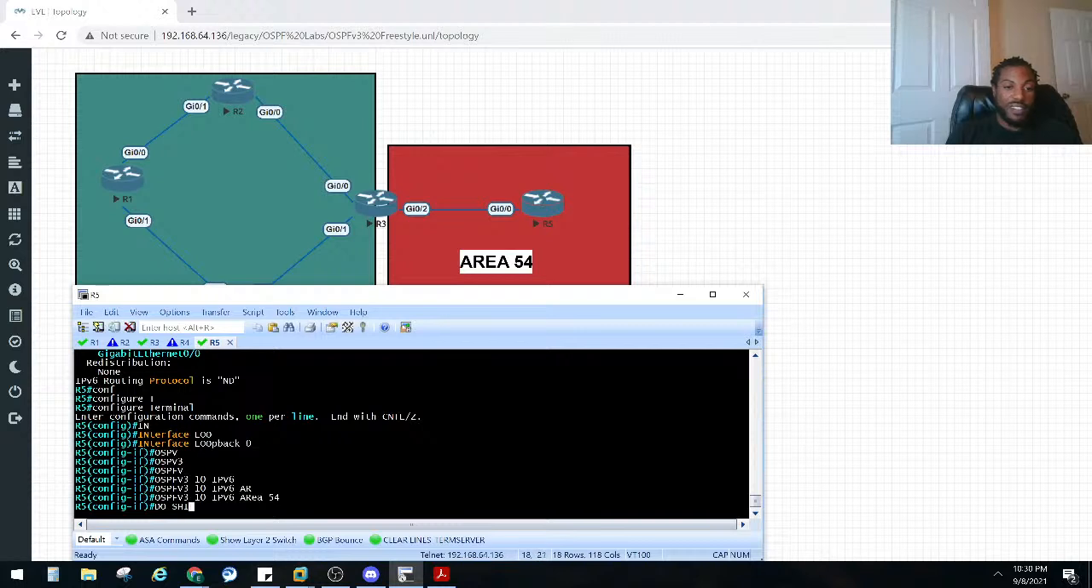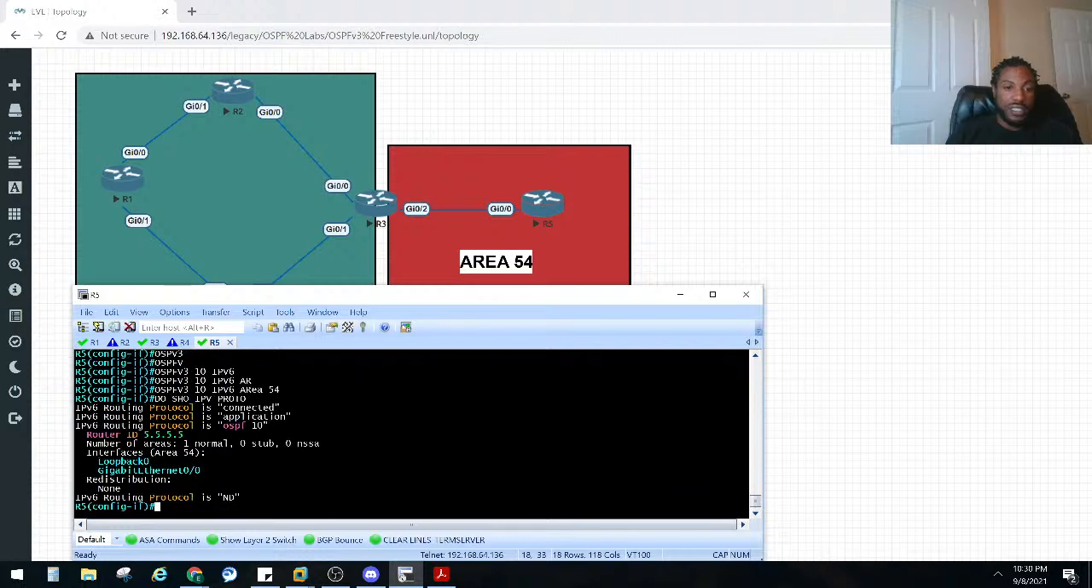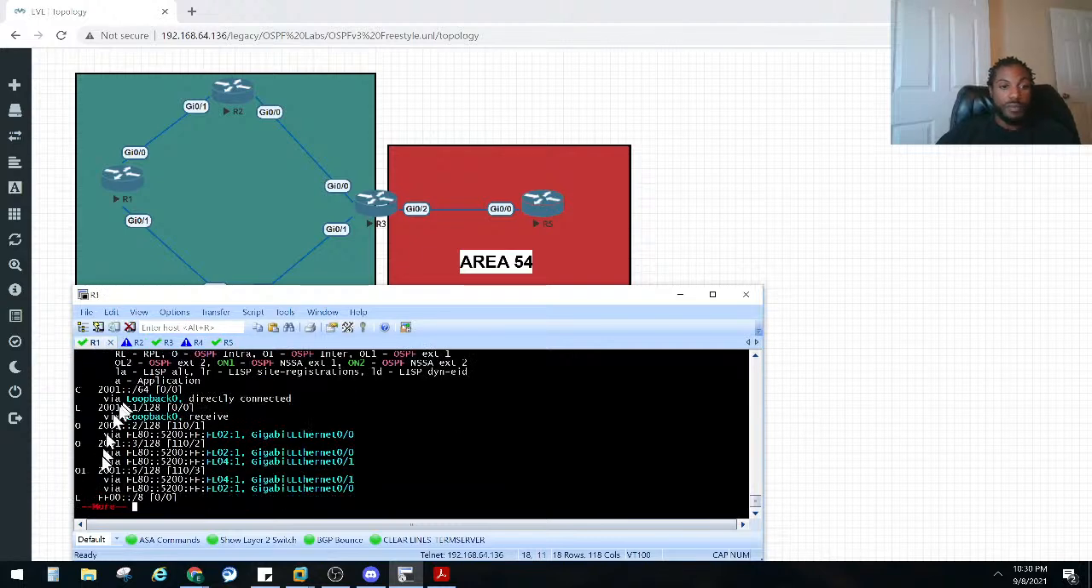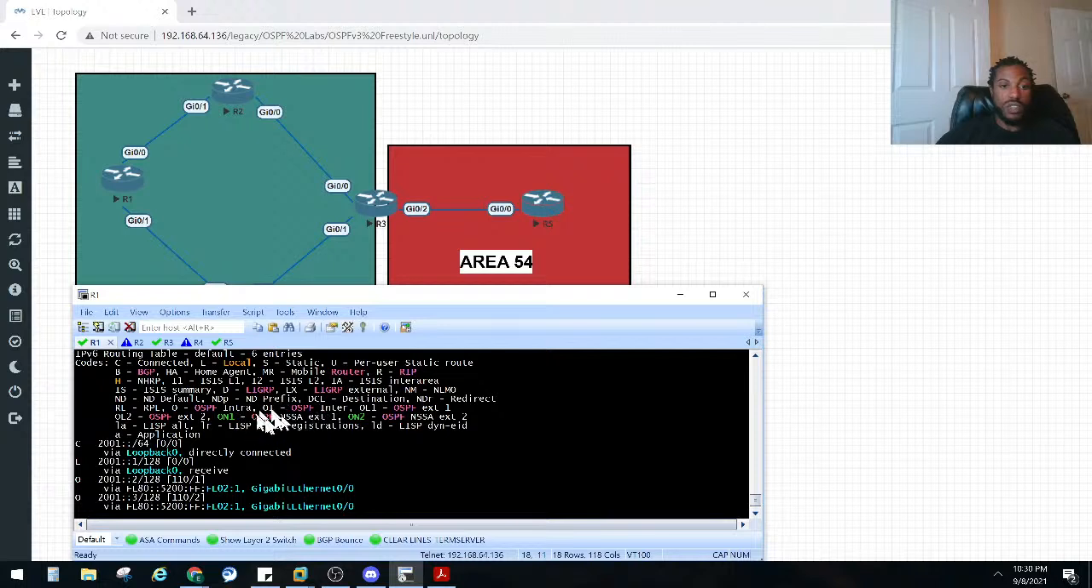So now let's do it for the other router over there. Show IPv6 protocols. We have two interfaces. We have the loopback now participating in area 54. Can router 1 see the 5 network? There it is right there. It is an OI, which means it's the inter-area network. We should start looking at them LSAs now too, because now we've introduced another area here.